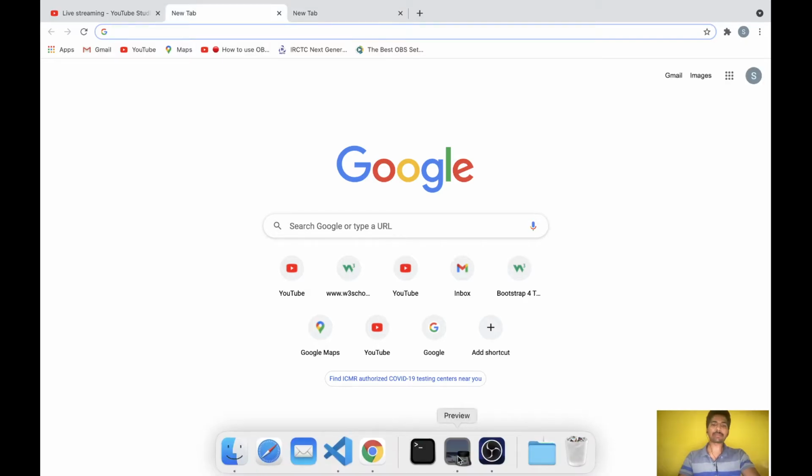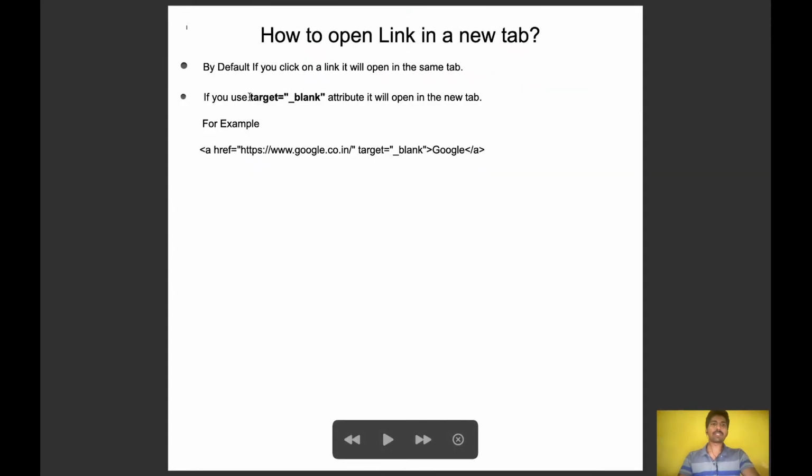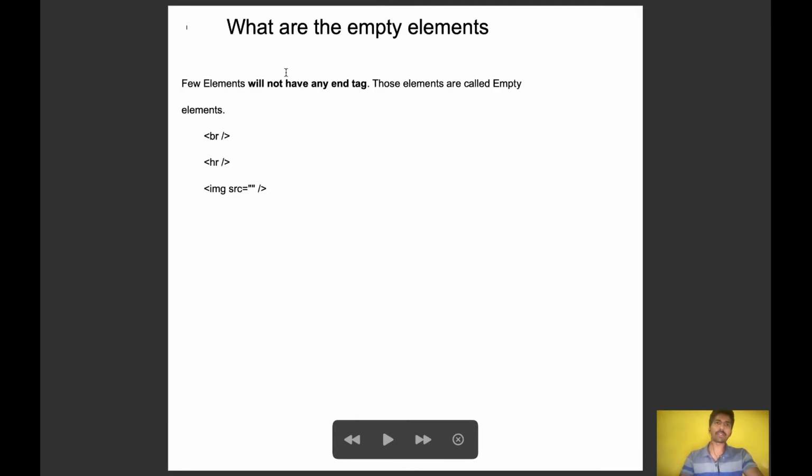So we will use one attribute called the target attribute inside the hyperlink. Then it will open in a new tab instead of opening in the same tab. For example, here I have written the target attribute: target equals underscore blank. Underscore blank means it will open in a new tab instead of opening in the same tab. That is about opening in a new tab. Let's go to the next question.